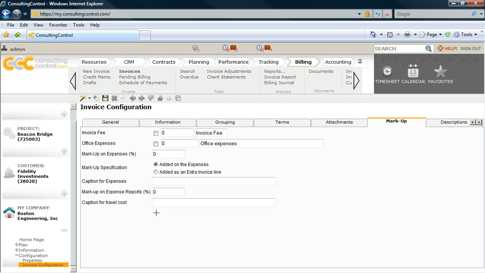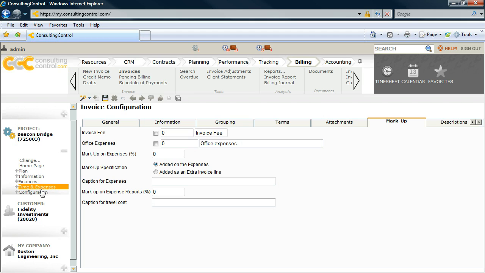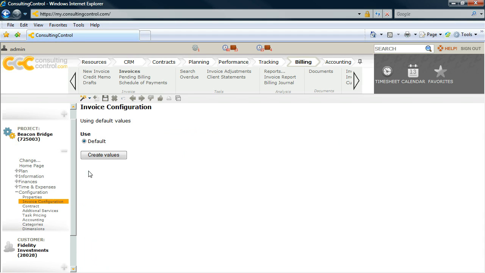However, sometimes a customer requires a special invoice, and all we have to do to create that special invoice is go to the customer menu, click on configuration and invoice configuration, and here we have the ability to create a special invoice for this customer. We can do the same thing for our project. Expand the menu, configuration, invoice configuration, and we can create an invoice based on a default, based on the customer special invoice, based on our own new values.